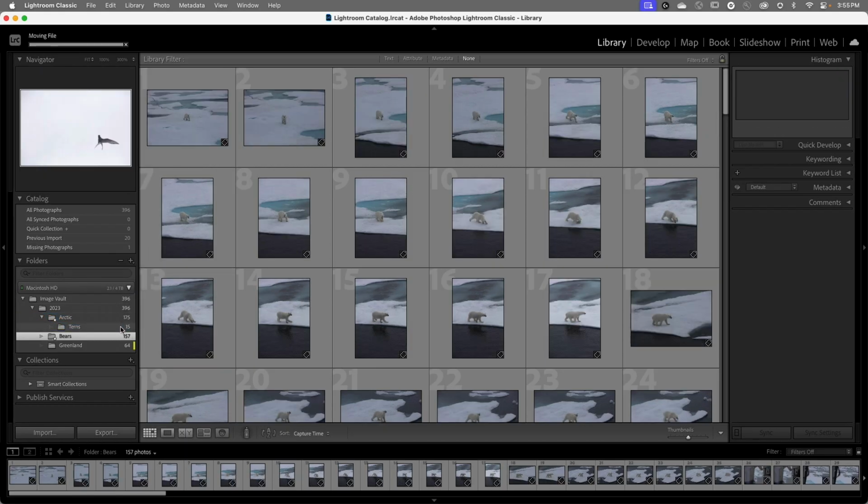One last word of caution, don't rename your photos outside of Lightroom. Otherwise, you'll need to relink each one of the photographs independently, which can be a very long and painful process.